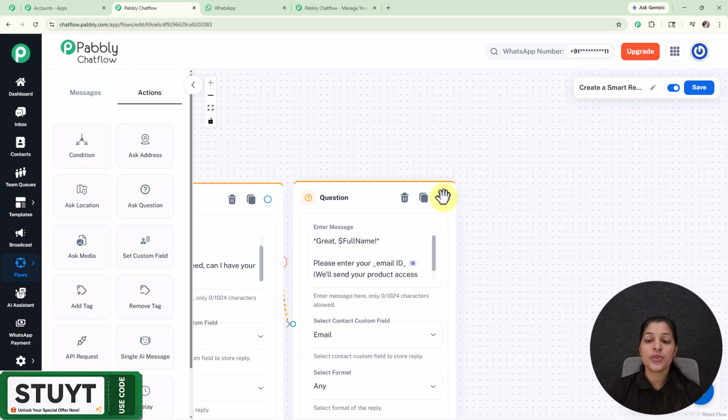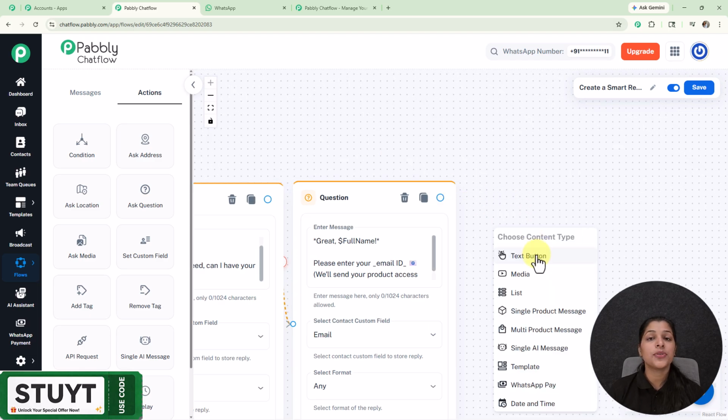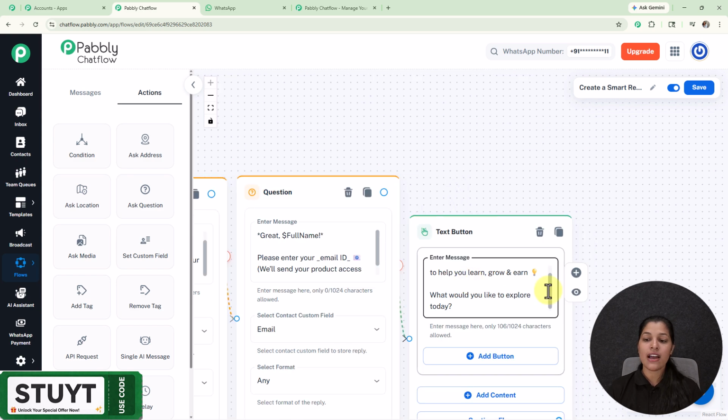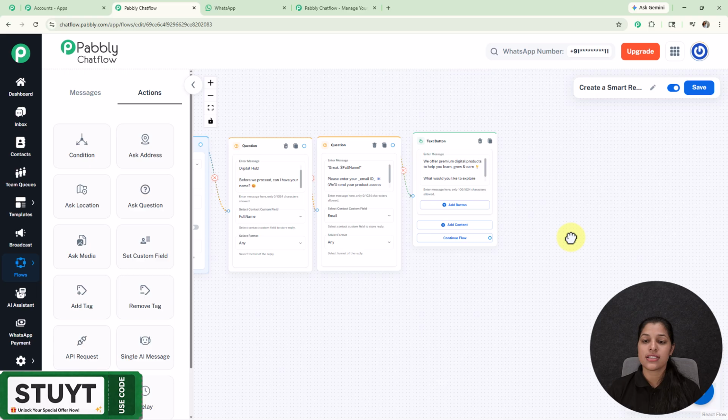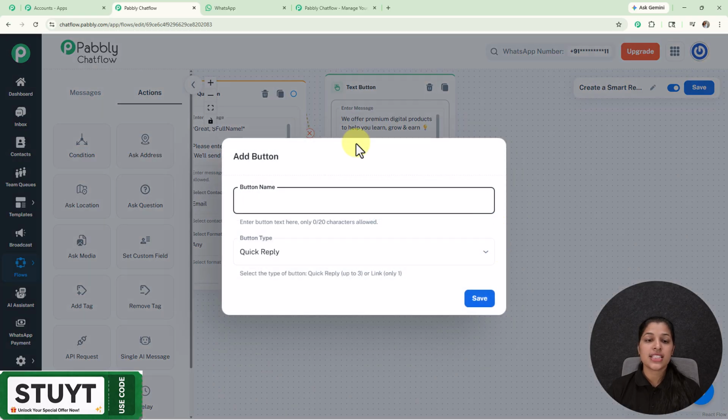So for that I'm going to use the text button node, where I'm going to enter the message. So here I have entered this message, and afterwards I'm going to create a button for the services. So for that we just have to click over this add button, and here we are getting this dialog box which is asking me to enter the button name. So now let's enter it.